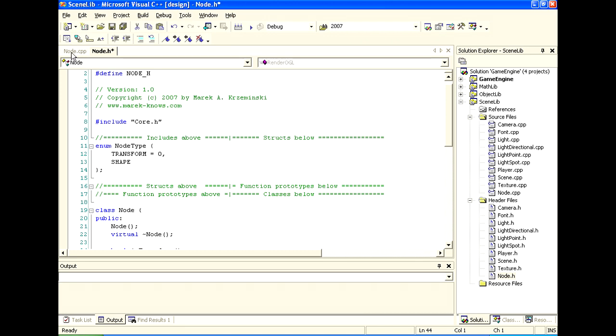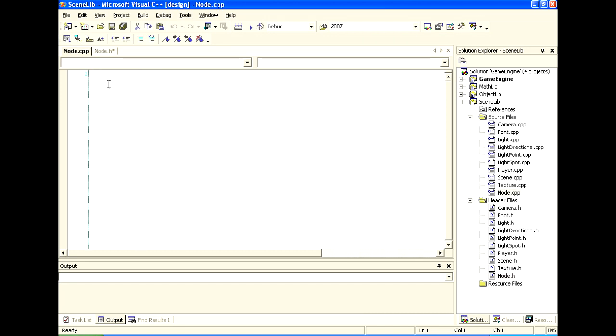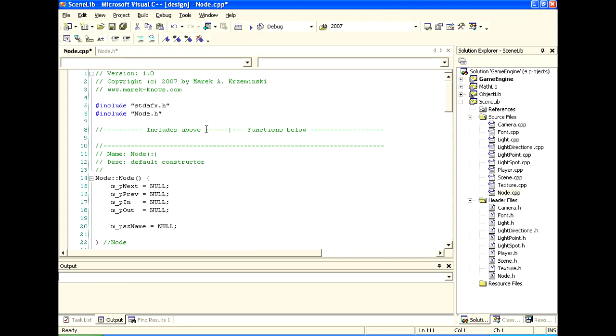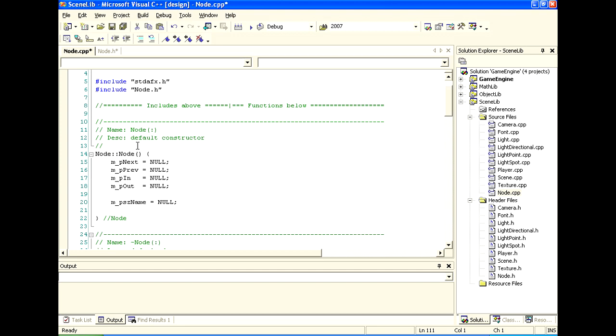Now let's go into the node.cpp file and see how we can implement this class. At the top here we include the node.h, and we have our constructor. In our constructor we set all of our node pointers to null, and we also don't give a name to our node. So by default our nodes are not named.